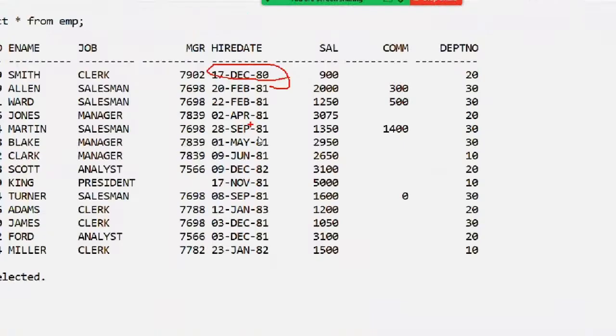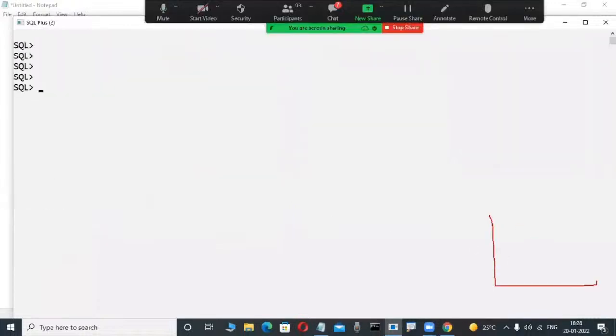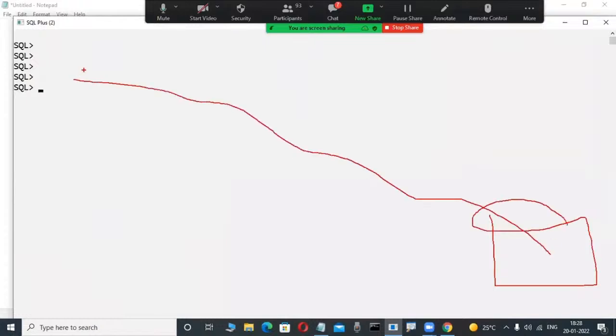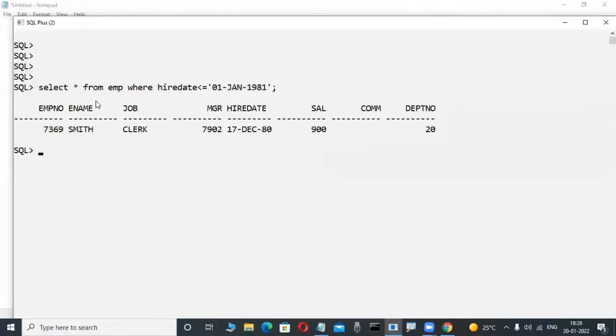If you are a SQL programmer, somewhere the data is there. How do you fetch this data? You write queries. These are called queries. Select star from table name where hire date is less than or equal to 1st January, or for example 1981. Like this, they write the queries.